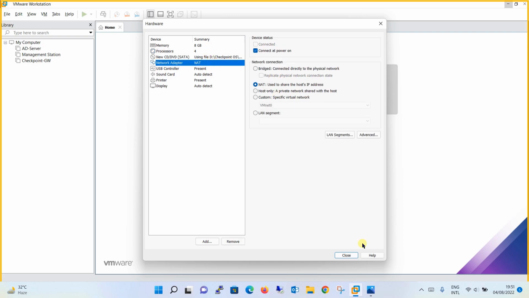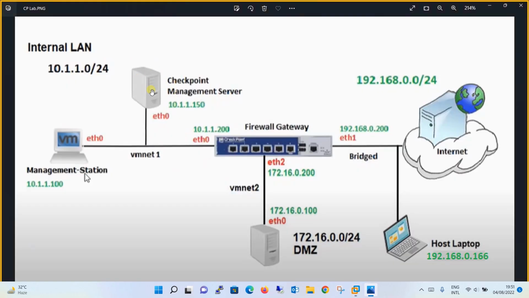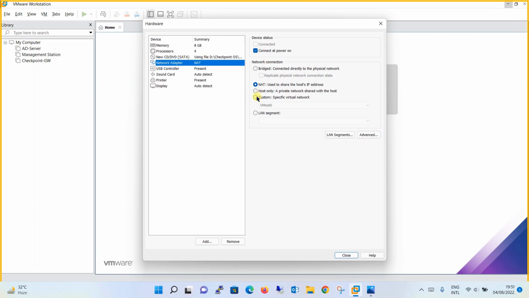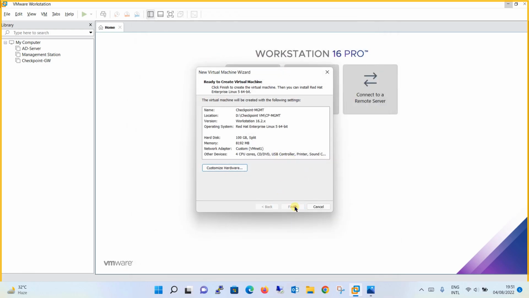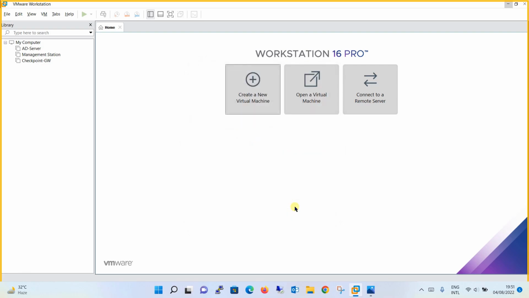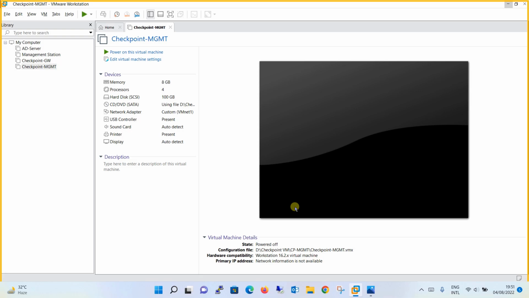Network adapter: let me take you through the network design, and we will add the adapter here itself. In our Checkpoint Management Server, we have only one port, Ethernet 0, which we are going to use, and it is connected to vmnet 1. Straight away we will add it over here. Click on custom and vmnet 1. Apart from that, the rest will be as it is, and we will finish it. The virtual machine is created. Let's power on the virtual machine and proceed with the installation of Checkpoint Management Server.